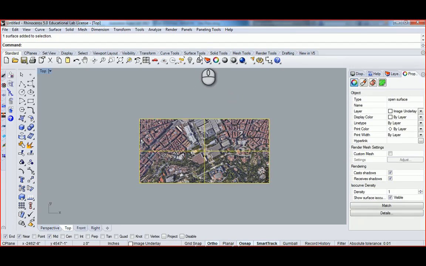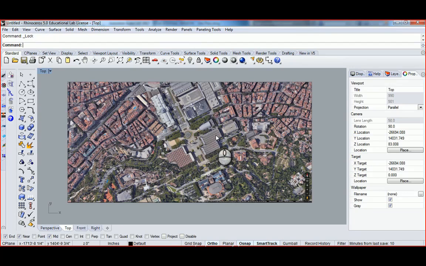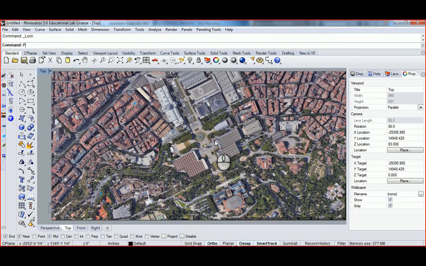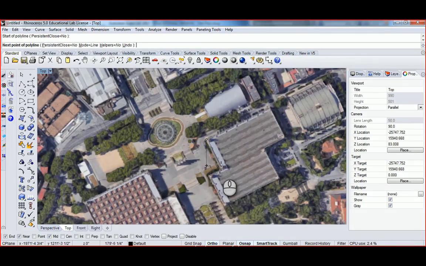So right, I'm going to lock that. And then basically what I can do is just using a polyline and the shape tools, start to draw some of these shapes if I wanted to in RHINO. Just, again, proving the point that you can do this either in RHINO or in CAD.